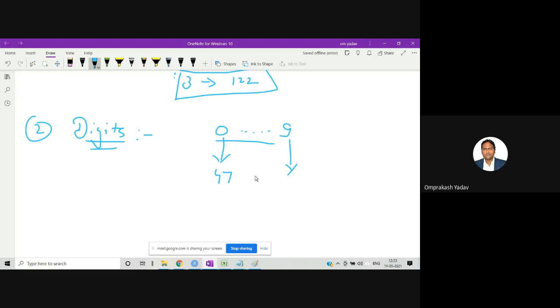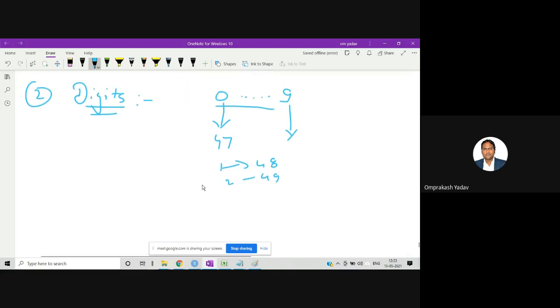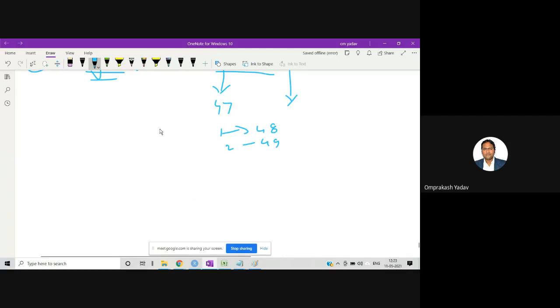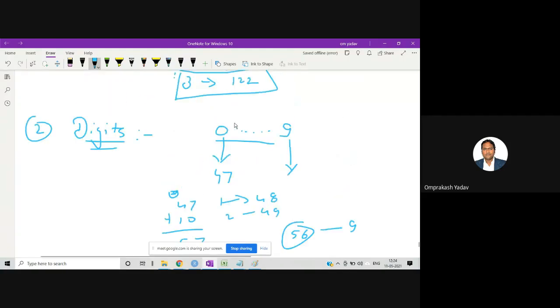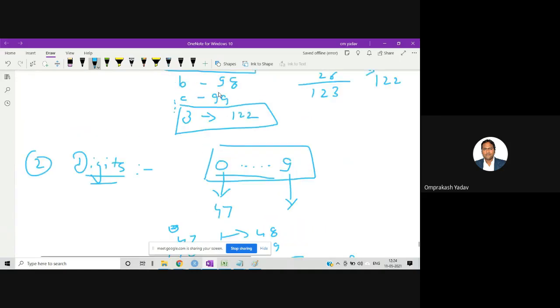0 has ASCII code 47. Then 1 will have ASCII code 48, 2 will have 49, like this. So there are a total of 10 numbers. If you add 47 plus 10, it's 57. But including that 47 also, it will go up to 56. So 9 will have ASCII code 56. So even the numbers are the same, 0 to 9, and the letters are the same.